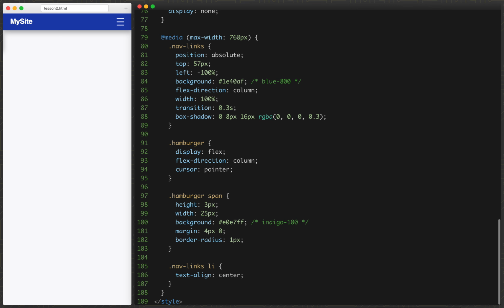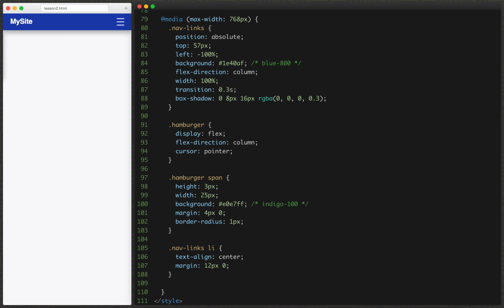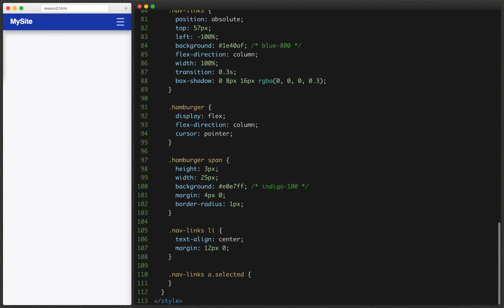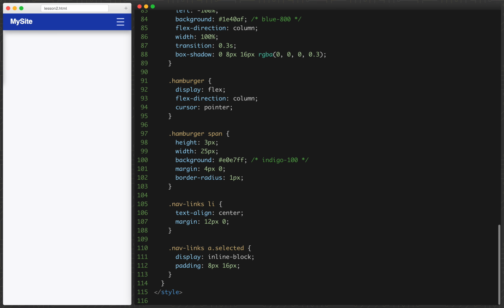The list items within the navigation links are centered and spaced vertically for a clean mobile layout. We set the selected link to display inline block, which gives it proper box model properties, so the padding and border radius work correctly in the mobile view, preventing the highlight from extending across the full width.